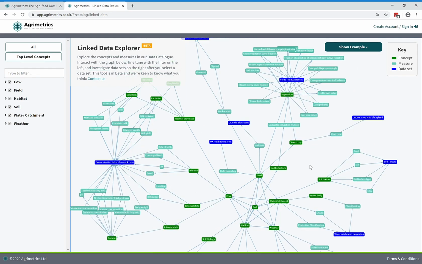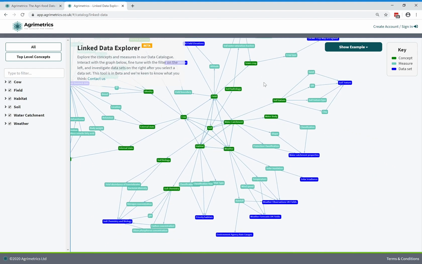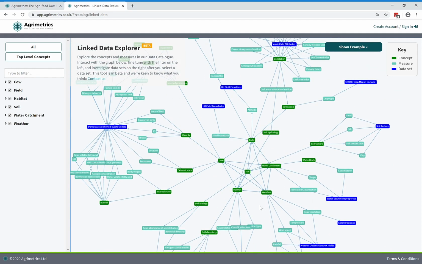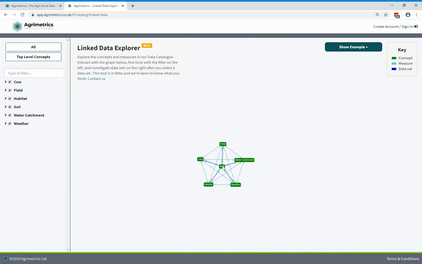So what you can see here is quite a busy graph with lots of properties to do with habitats and fields and weather and soil, because we've got quite a lot of data in the Agrimetrics data catalog. But to simplify the view initially, let's have a look just at the top level concepts. And these are really the high level aggregate properties that are present currently in the Agrimetrics data catalog.